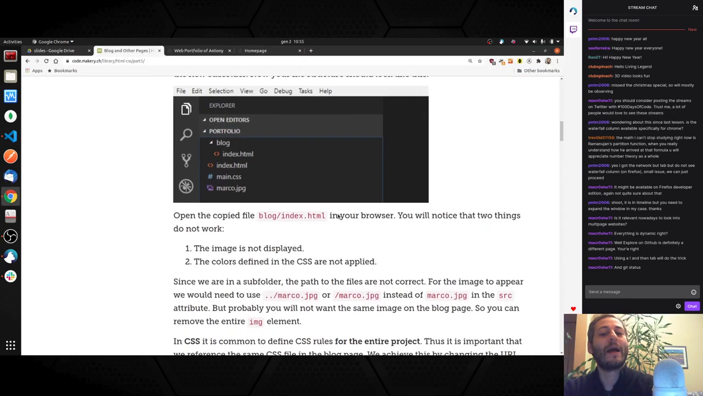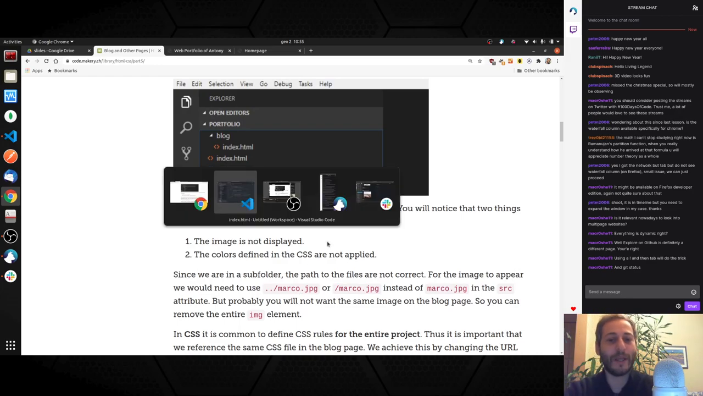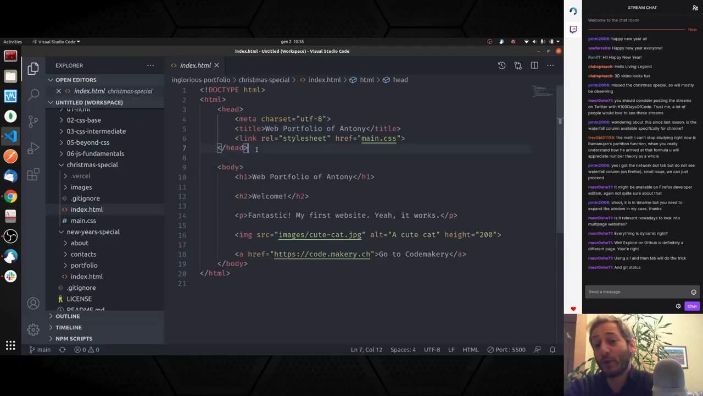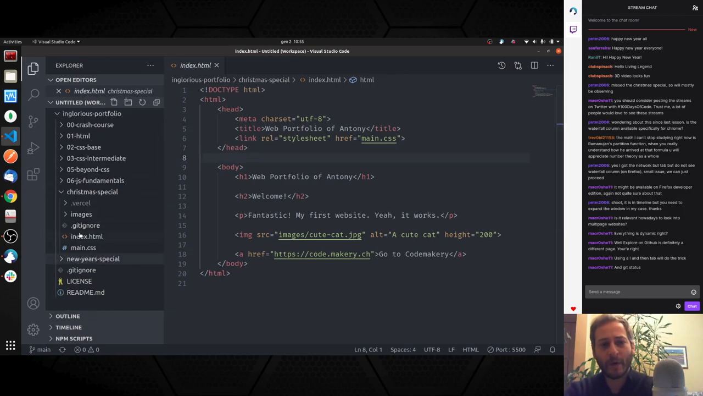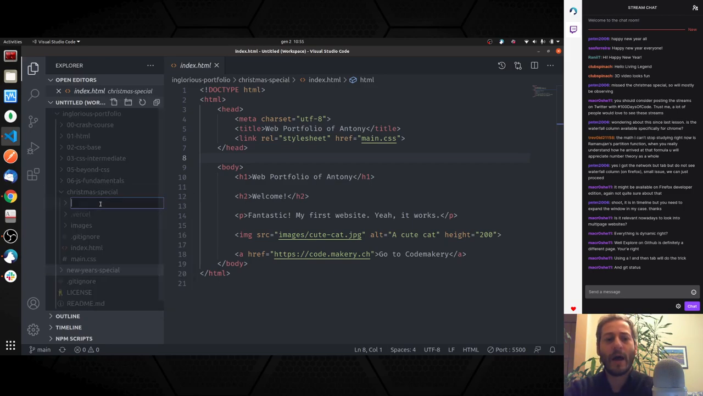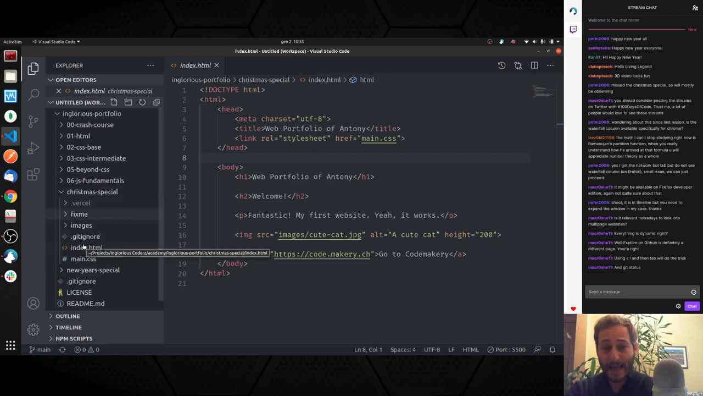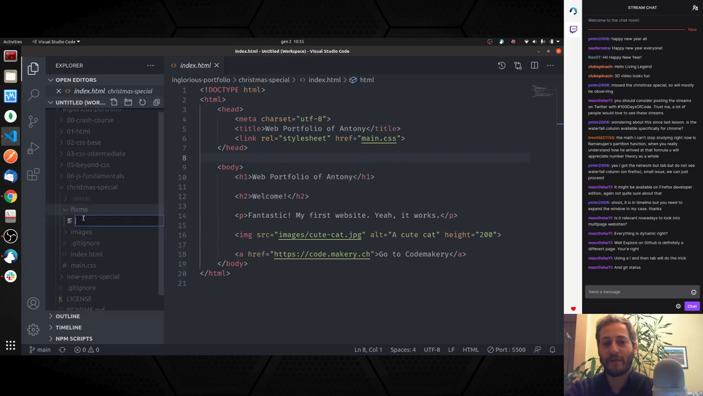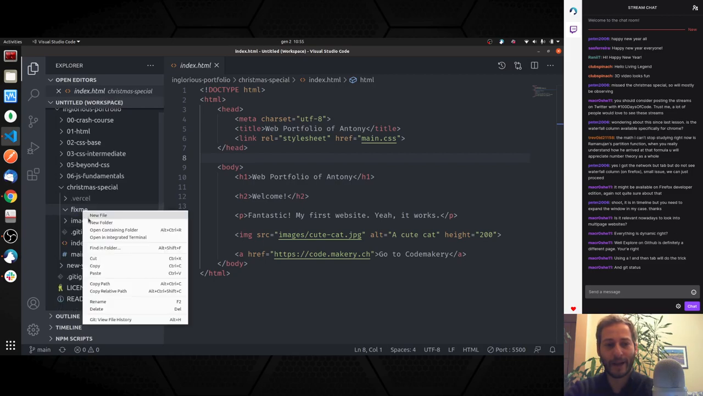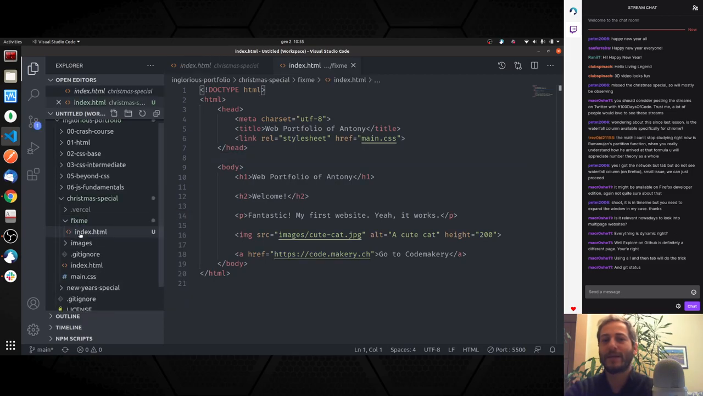So this tutorial is showing you how things could break if you move files around and how you can solve these problems. I'm going to do this in the Christmas special. So I'm going to create in the Christmas special a new folder called Fix Me. And as the tutorial says, I'm going to copy the index.html at the root of the Christmas special into the Fix Me folder. Not here, not like this, but copy and paste.